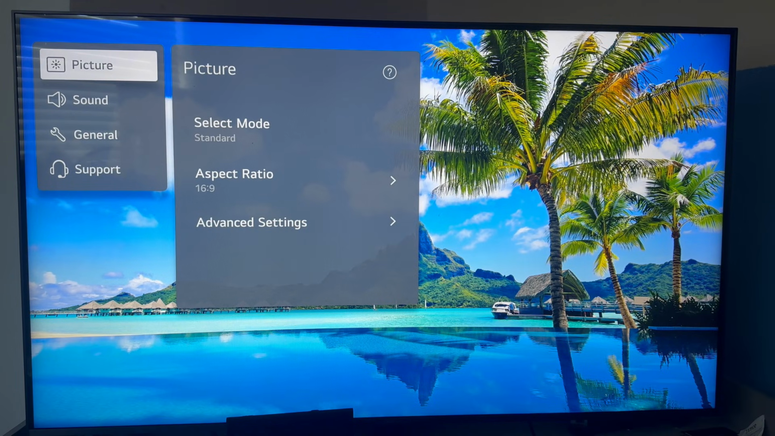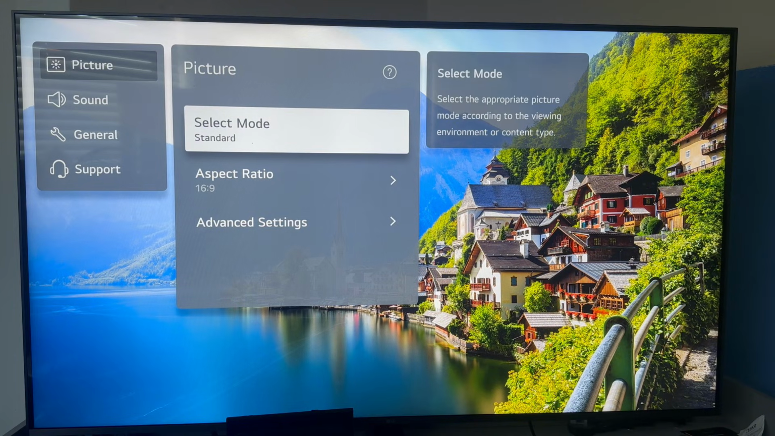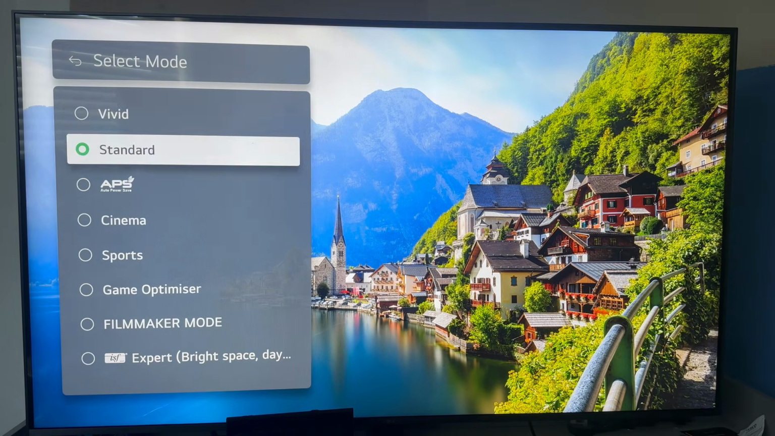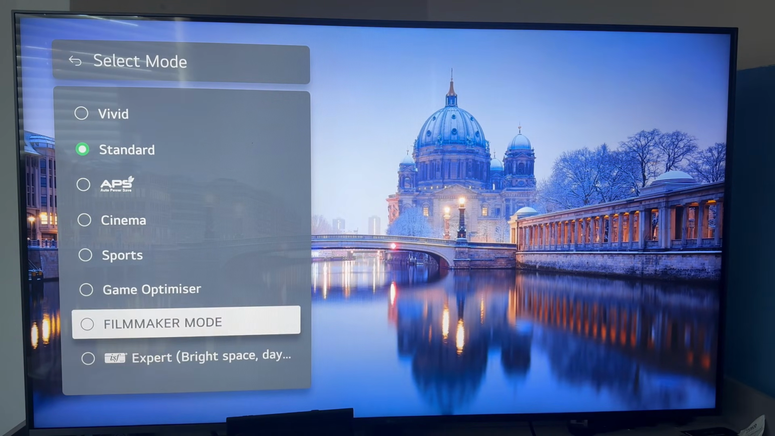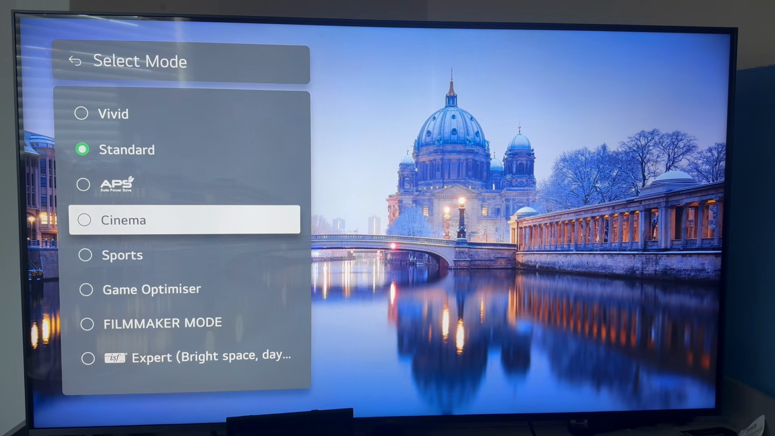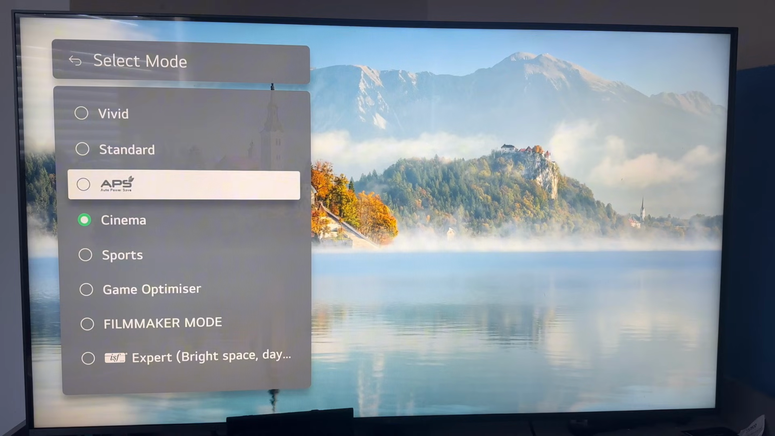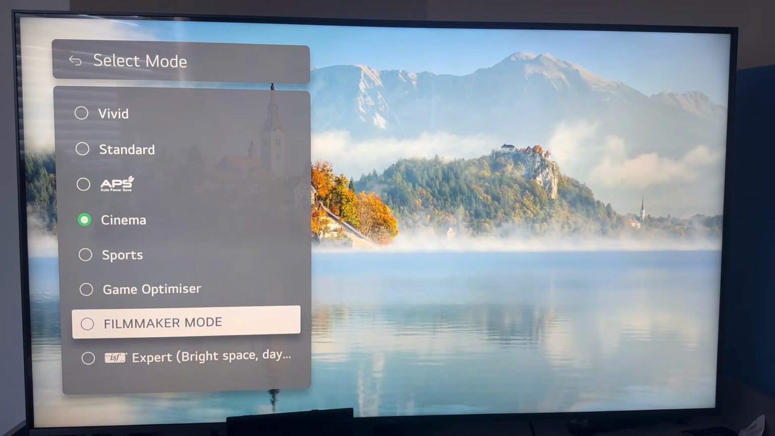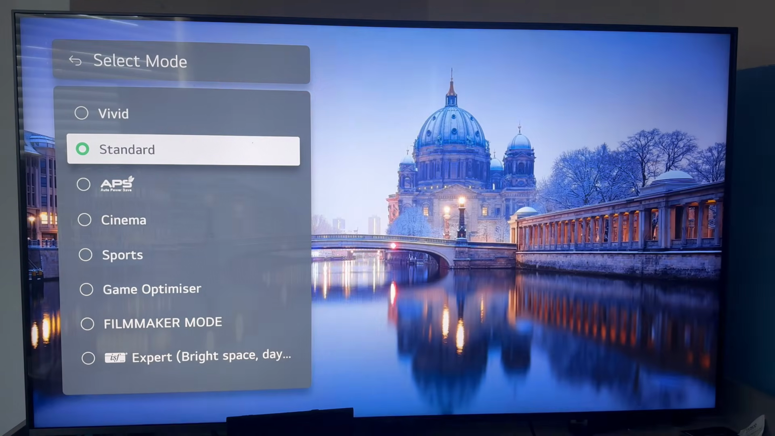Now, the very first thing we're going to do is come over to the picture tab at the top here, and we're going to scroll over to the right hand side, and click on select mode. Now, there's a few different options to choose from here, and this will depend on what you're viewing on your television. So if you're typically using your television to watch movies, then you want to set this to cinema, as this is going to apply the best visuals for your television. You can also try filmmaker mode, as this is another way to represent accurate colors, and standard mode is always a safe bet if you prefer just a brighter picture on your screen.